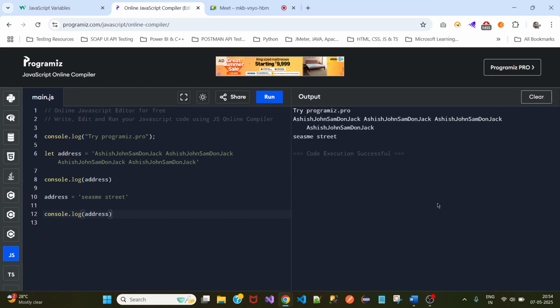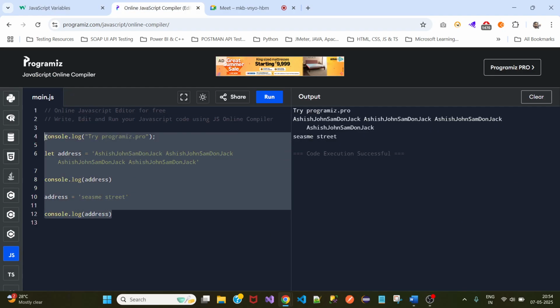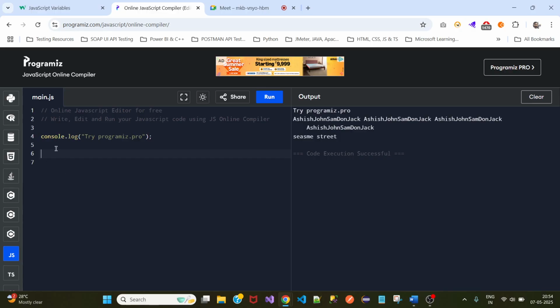Now coming to data types. Let me remove all this. How many data types do we have? I mean, how many data types did we see till now?